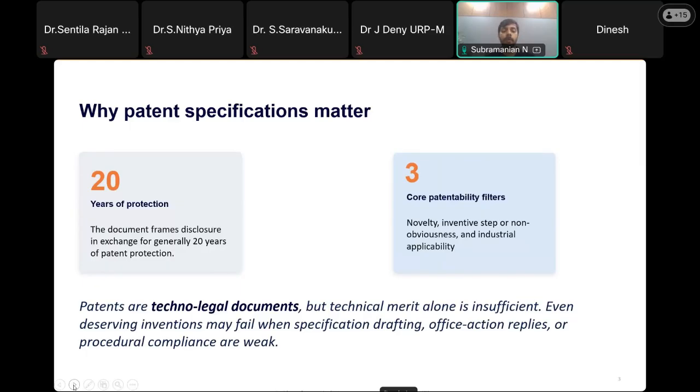Patents are techno-legal documents, but technical merit alone is insufficient, because even deserving inventions may fail when the specification drafting, office action replies or procedural compliance are weak. If your draft is weak, deserving inventions also cannot get patented. So drafting is a major element when you are filing a patent.